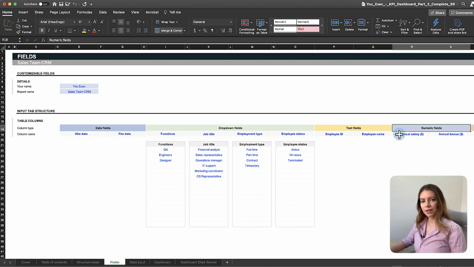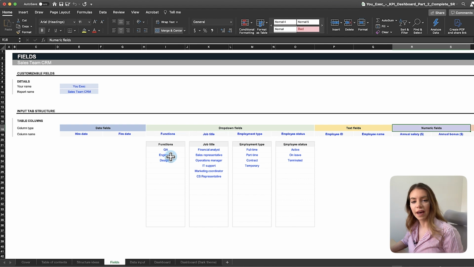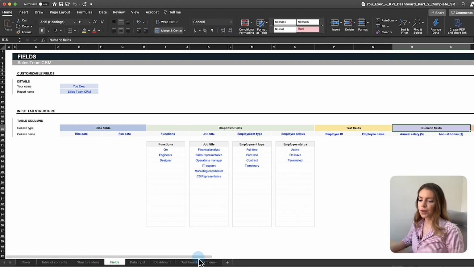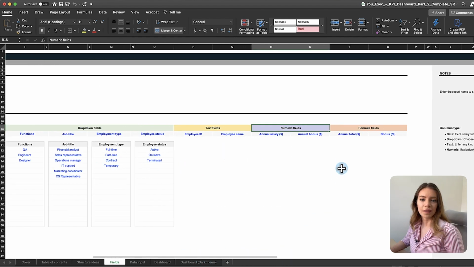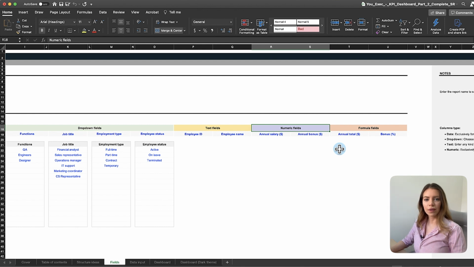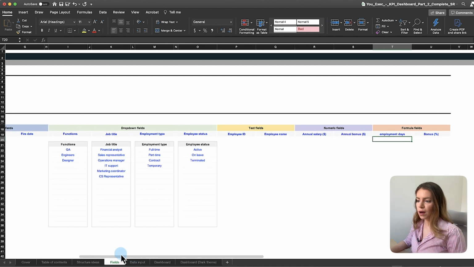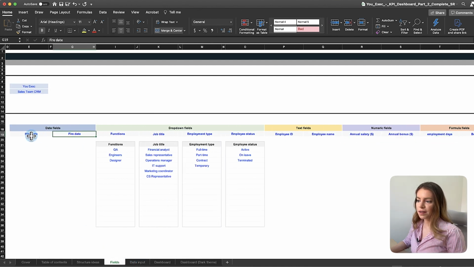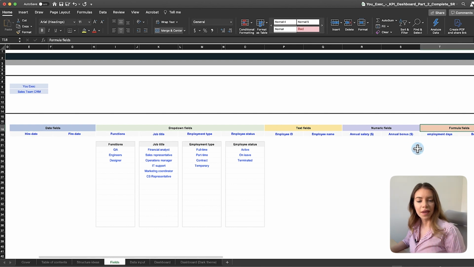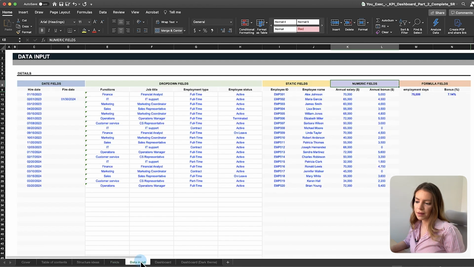So once we define the types of fields that we're going to have throughout, I'm going to also create a custom formula. For example, I would like to know the total number of employment days, which is only going to be the subtraction of the fire date and the hire date. So these custom formulas can be added later in the data input table.